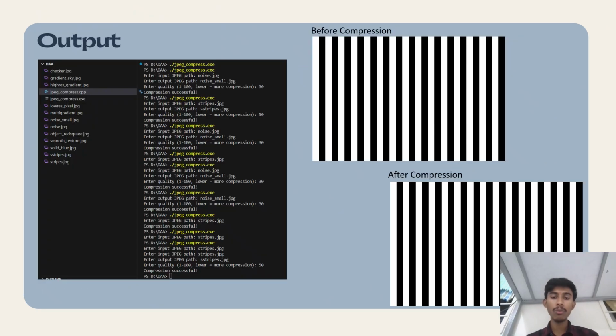And these are our outputs. Here we can see the program output and the image results. This is the input image and this one is the output image. The compressed image has a smaller file size while still maintaining the visual quality. This clearly demonstrates the effectiveness of JPEG compression.